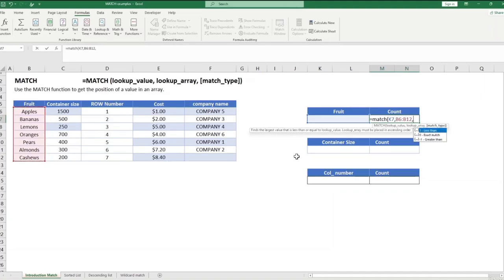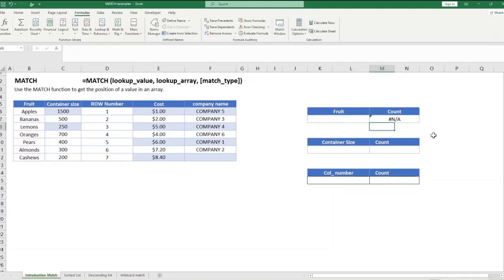Then when I enter the comma, it says find the largest value that is less than or equal to the lookup value. The lookup array must be in ascending order. Here it says 1 is for less than, 0 is for the exact match, and negative 1 is for greater than. So I'm looking for an exact match. I'm using the 0, then close it, then hit Enter. Now it's not applicable because I didn't mention anything in the data. I'm using lemons here.